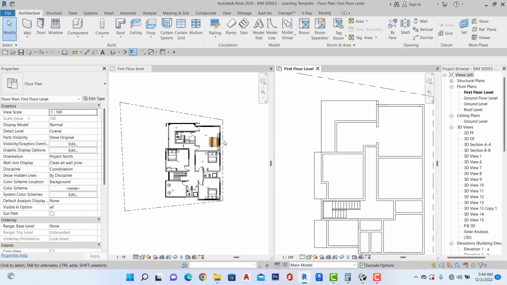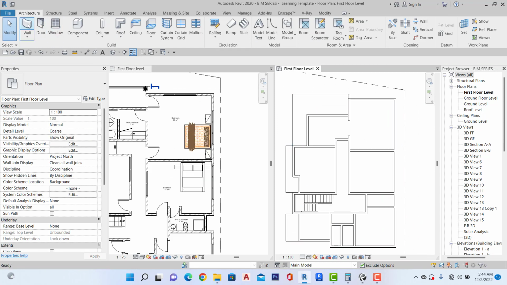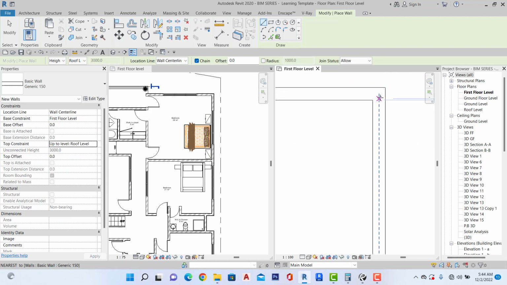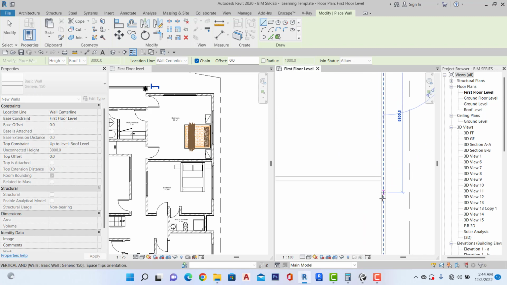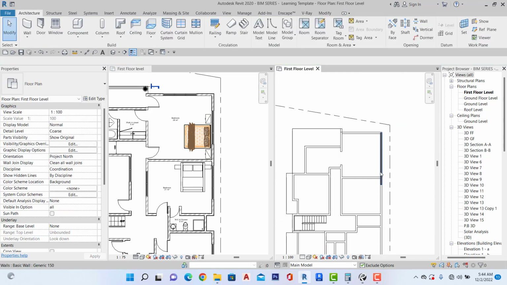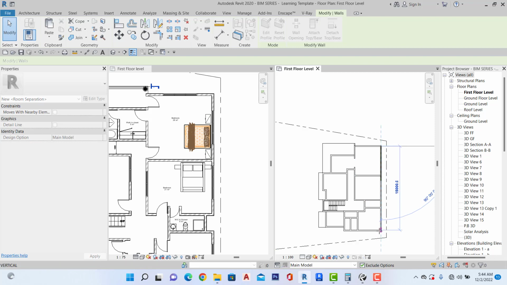So we can now draw our walls. I'll just have to pick my wall from here. Then the base constraint, I'll set it to first floor, and the top constraint, I'll set it to roof. So I'll place my wall at the middle like this. So I can now hold my wall and extend it to the down area.